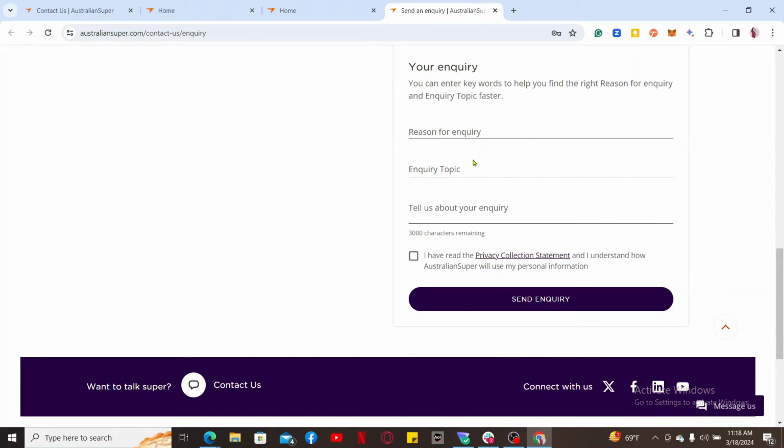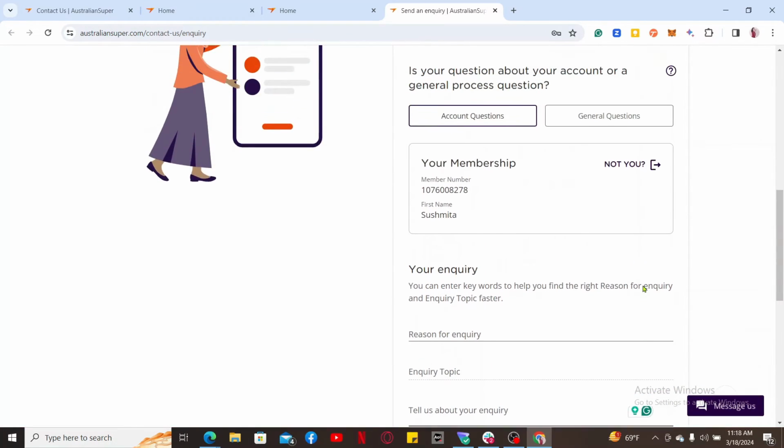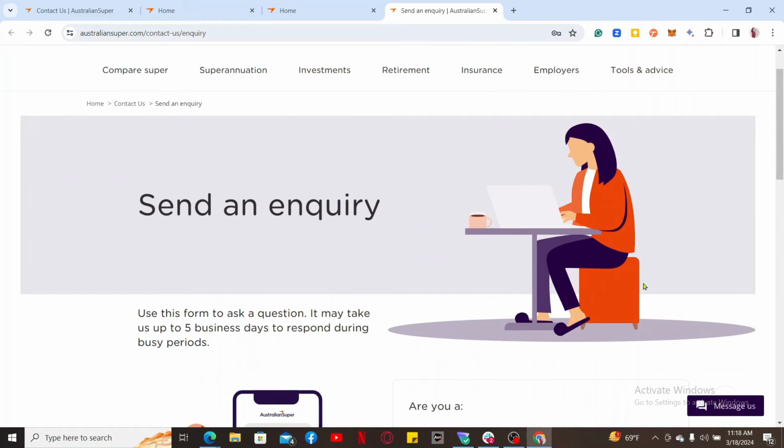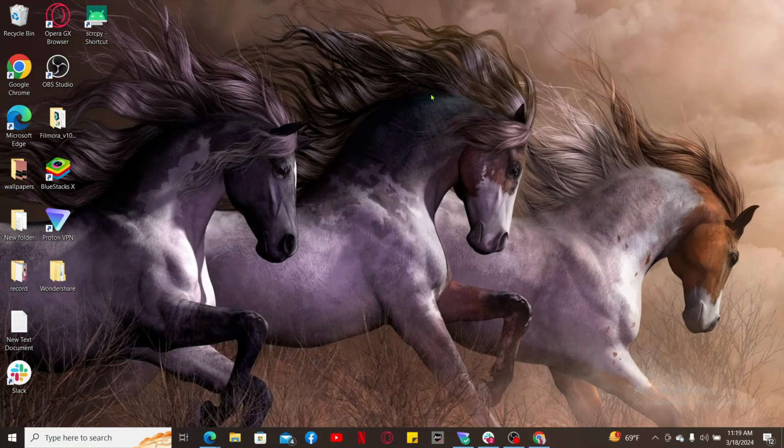And now, you can fill in the region for your inquiry, the inquiry topic you are trying to find help with or talk about, and write down about the inquiry you are trying to contact AustralianSuper for. After you are done filling in all of the details, click on Send Inquiry and you will then be able to contact AustralianSuper via email. So that is how you should be able to contact AustralianSuper with email in just a few simple steps.